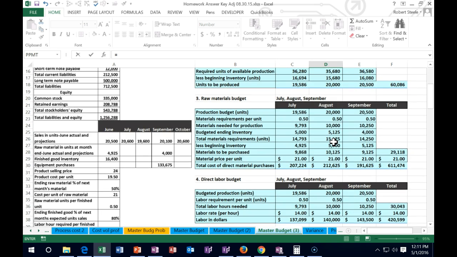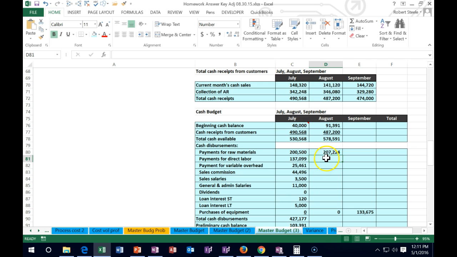Now remember that raw materials, we're going to pay off the prior month. So we're going to pay off July in August. So it's kind of tricky in raw materials. It's going to go in and out of accounts payable. That's why we're doing it. But we're going to pay off that 207,224 in August that we purchased in July.